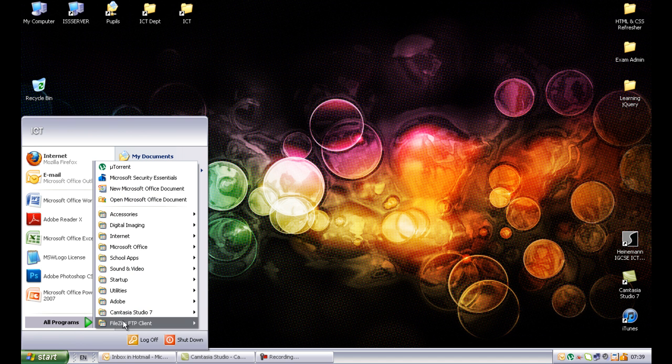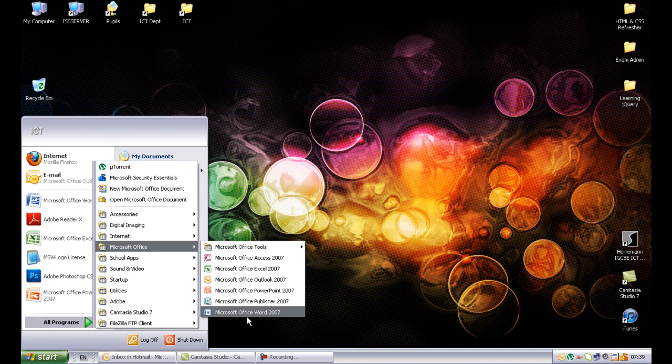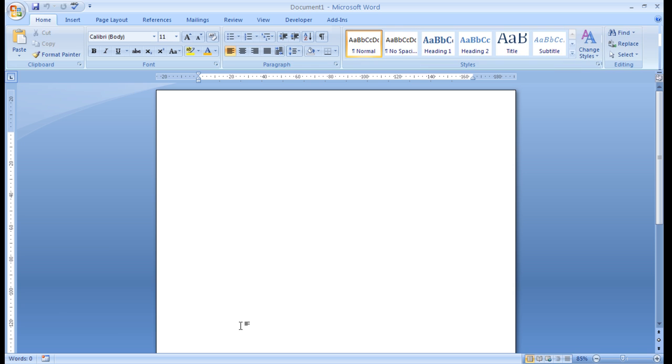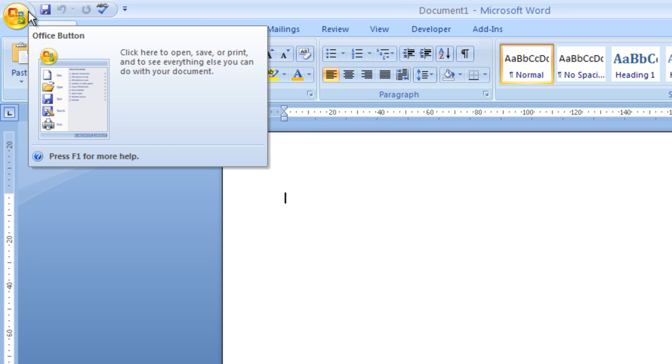Okay, today I'm going to talk to you about what I call, at least, the File menu. It's actually the Office button in the top left-hand corner of the Microsoft Word interface, Word 2007 that is. Just hovering over it, a little description comes up. It's very useful, shows you what's inside it.